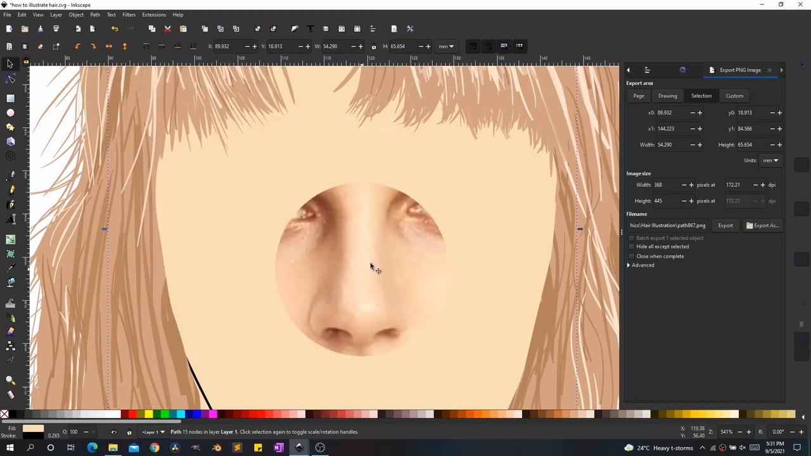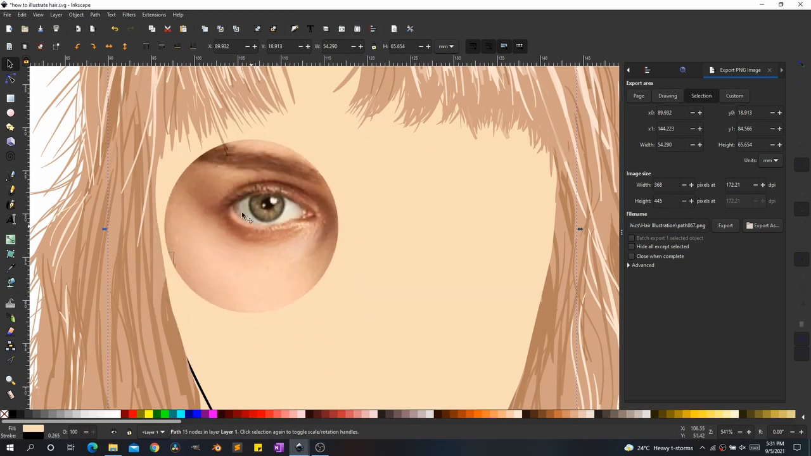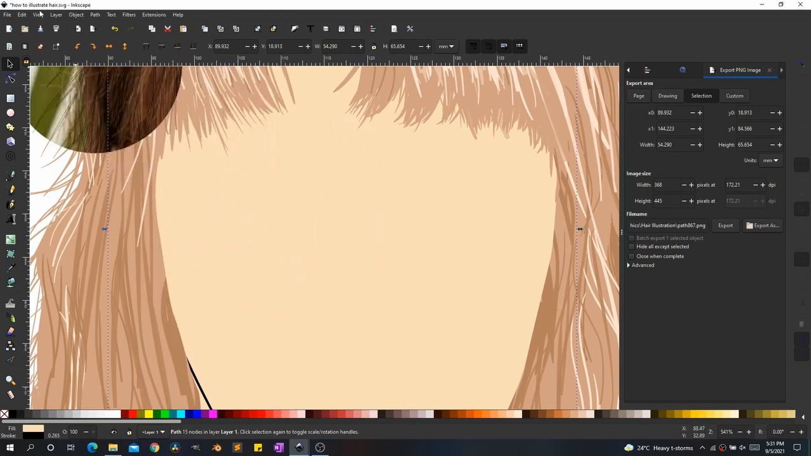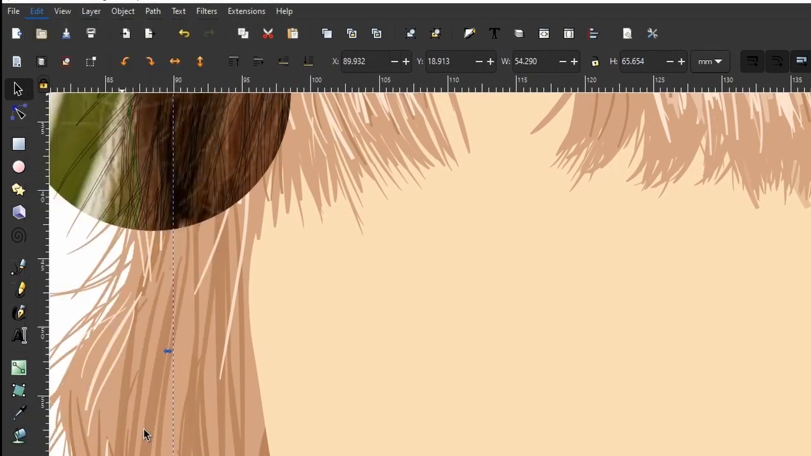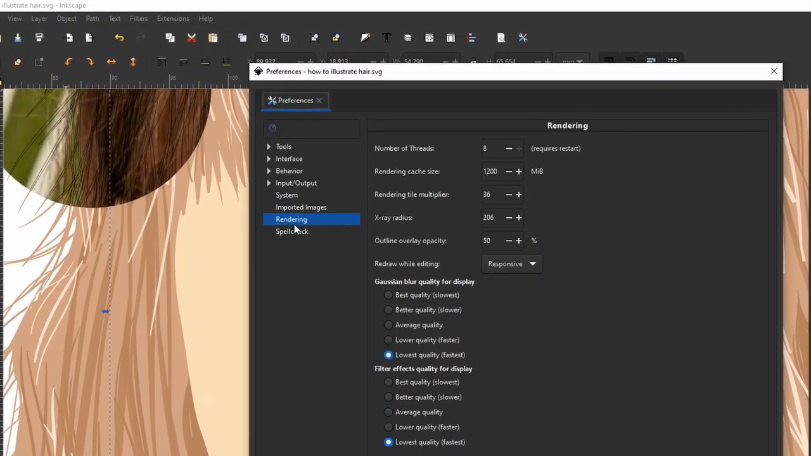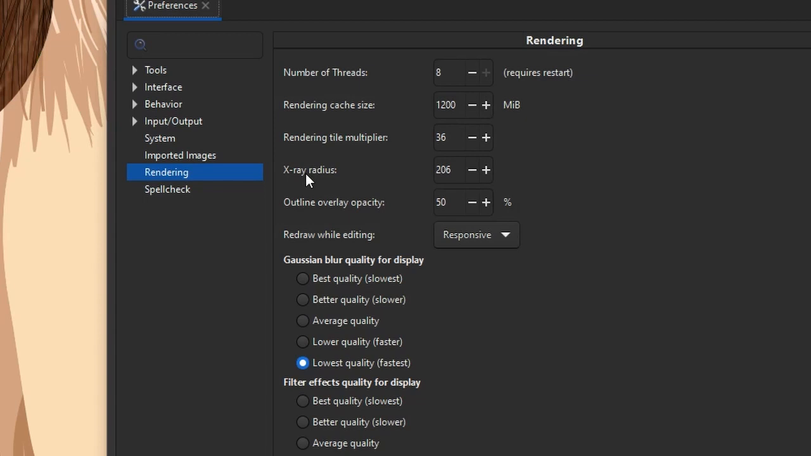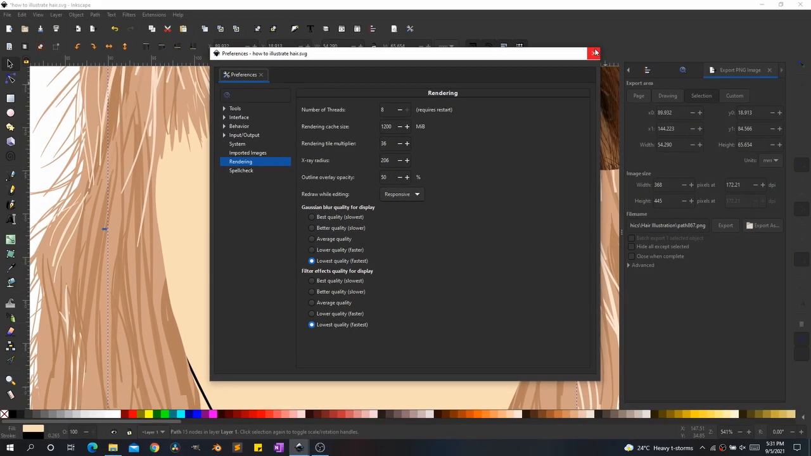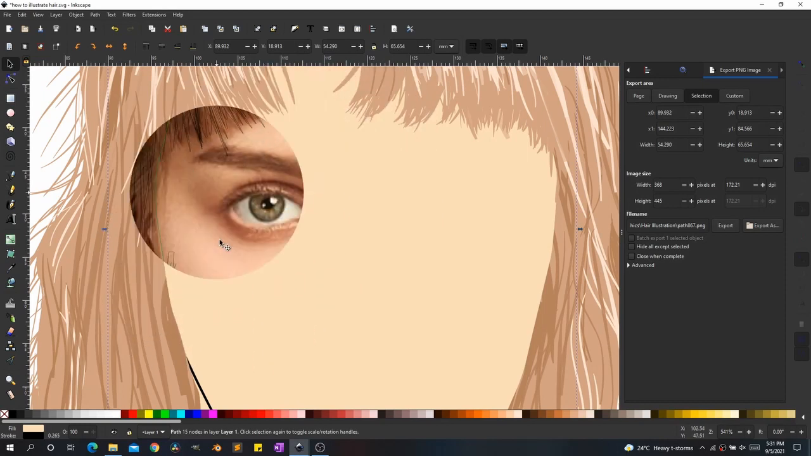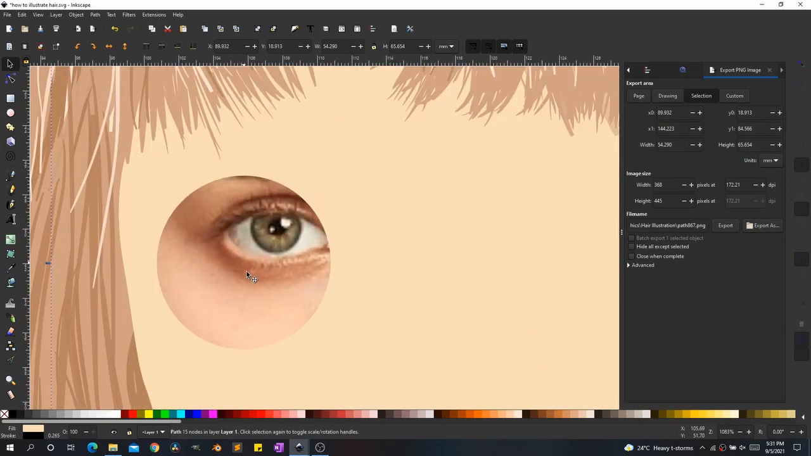If your X-ray mode isn't as large as this, you will want to go to your preferences and change some settings. If you go to rendering, go to X-ray radius. By default it's 100, so I'm using 206 to make it large enough for me to see a good portion of the image.